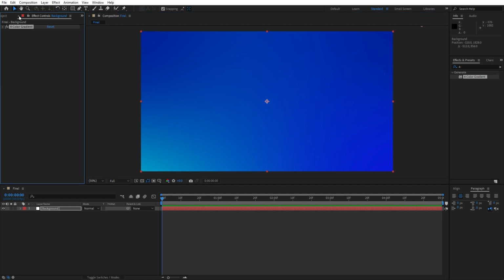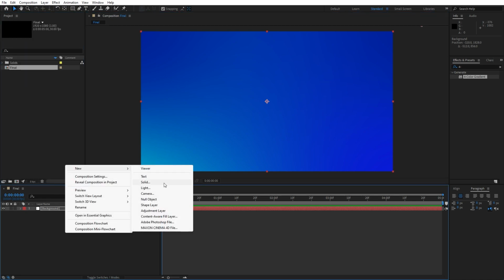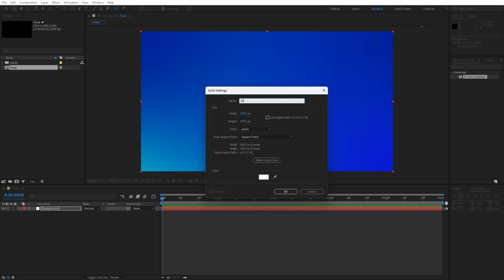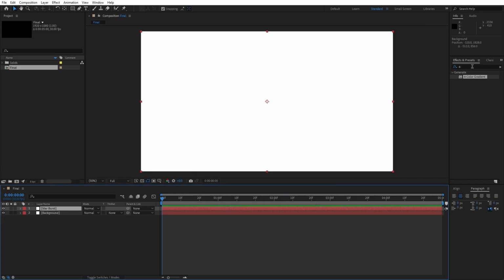Now let's create our particles. Right click, find here new solid again. I will rename this one to star burst, also 1920 by 1080. Hit OK, go here in the effects and presets, type CC Star Burst effect, drag and drop onto our layer.